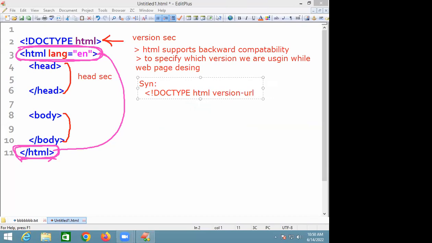Which version you want to use, write that version URL. It is the first line, that only. Angle bracket, exclamation, doctype, HTML, followed by the version URL. For every version we have one URL. First, listen to what I am explaining. Online students, don't try to dominate and don't try to cross over. Listen to the explanations carefully first.